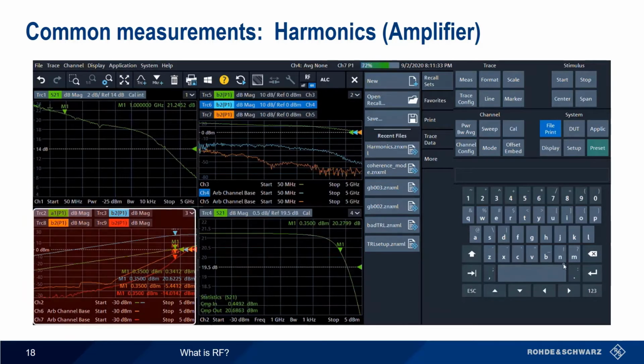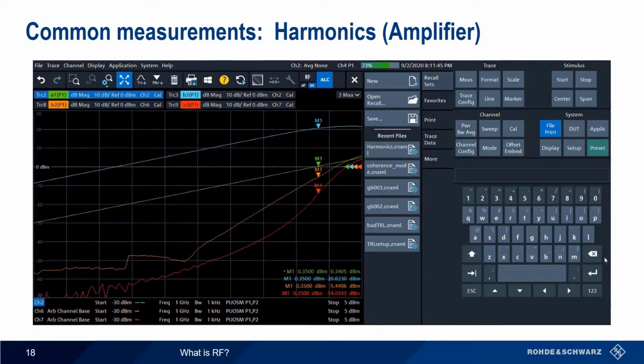In the lower left-hand diagram, we are performing a power sweep from -30 dBm to 5 dBm at a fixed frequency of 1 GHz. Here, the green trace represents the input power, the blue trace shows the fundamental output power, the orange trace shows the second harmonic, and the red trace shows the third harmonic power.